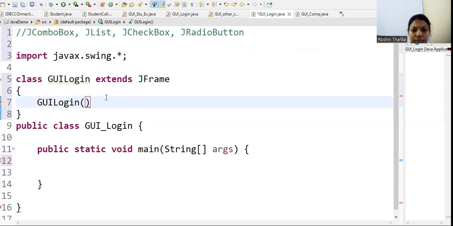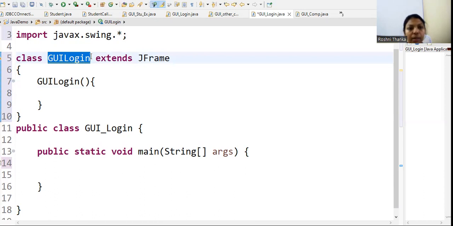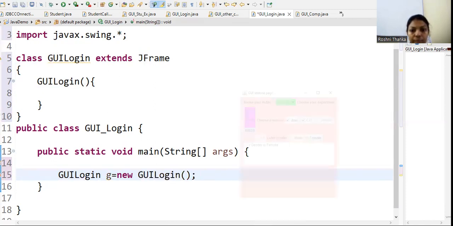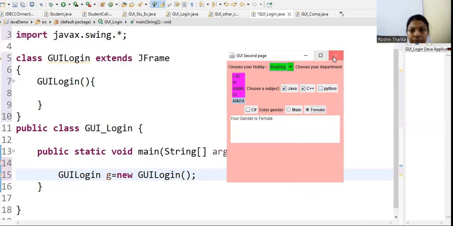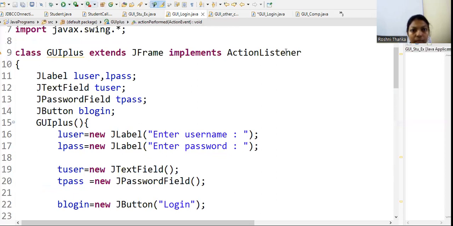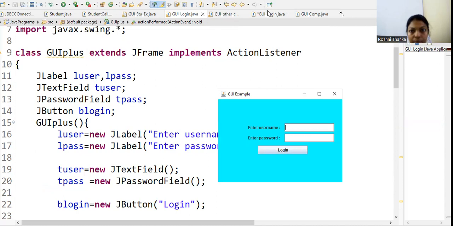Inside the constructor, we are going to initialize all the components, and we have to call this constructor. For that, we have to create an object for this class. So let me create an object of the class equal to new name of the class. This will call the constructor. Now we are going to design this login page. I'll show you how the login page looks like, and based on that, let us design it one by one.